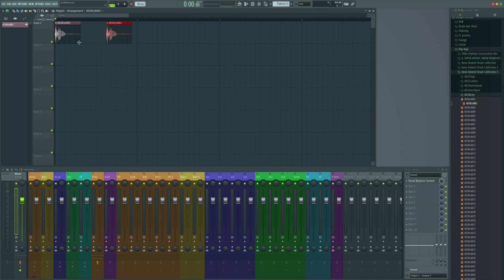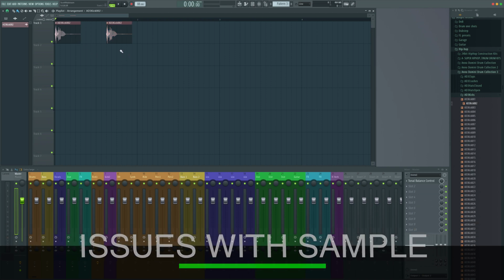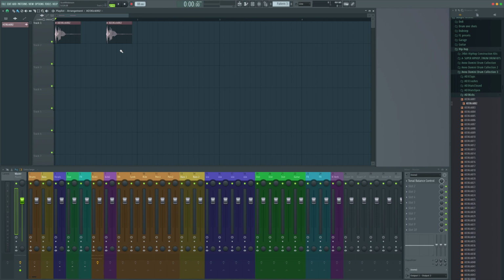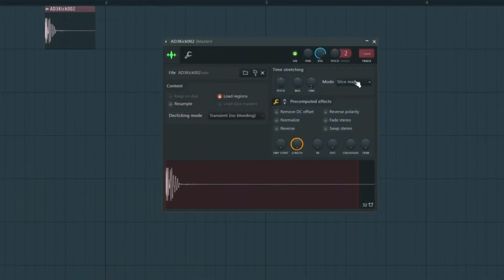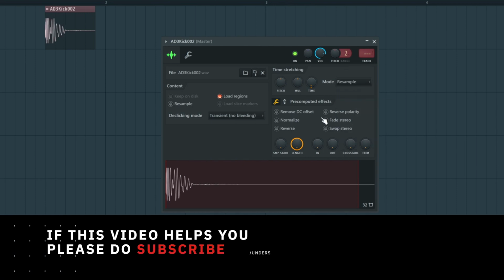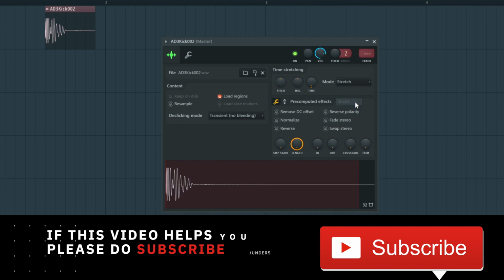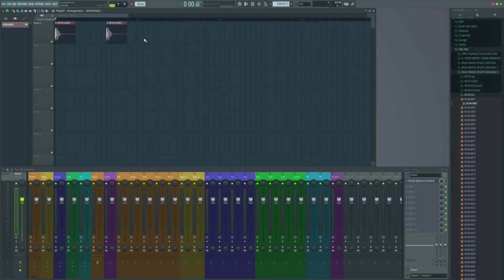Now, something really interesting has happened. The sample has been really slowed down, and that sometimes happens when samples are recorded in a different bit rate to what your project is. So the way to fix it is we're going to double click on the sample, and we're going to change the mode to slice map. It'll probably be on resample, or stretch. It'll be really off that way. If we do slice map, we'll get the original sample, and that will fix that issue for us.